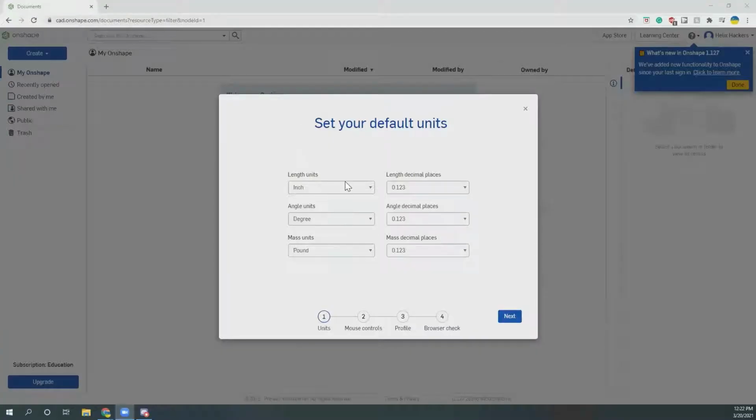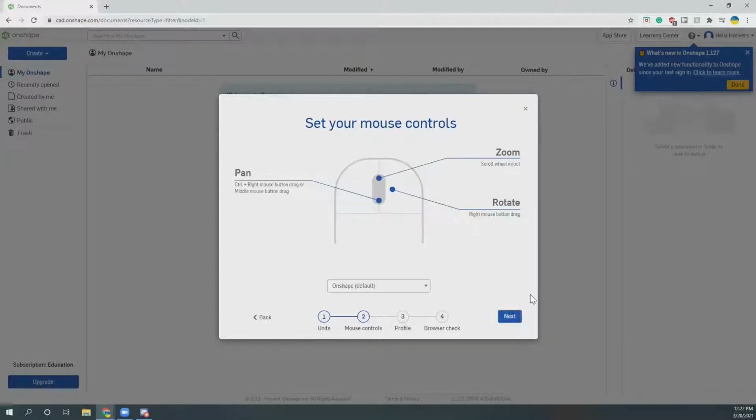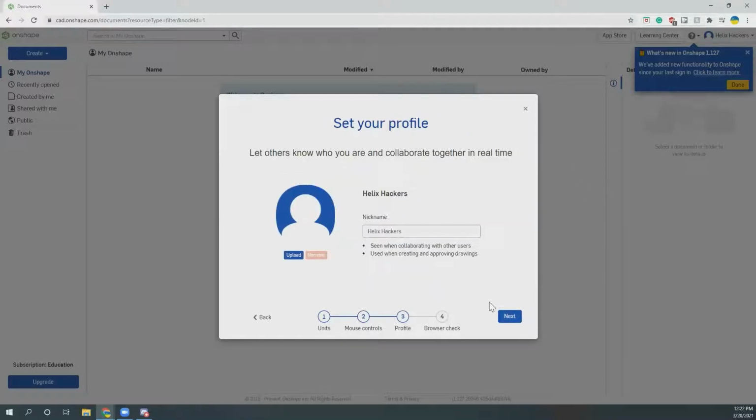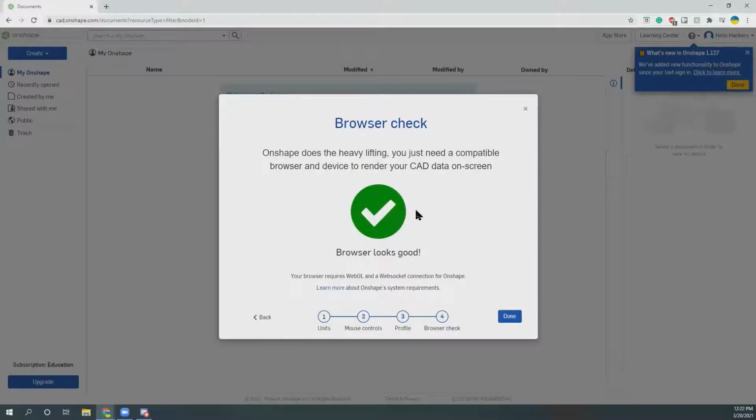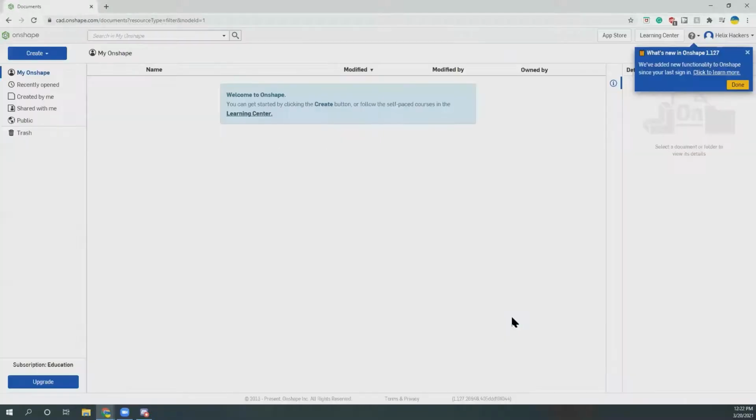So after you've activated your account, you should be at this page. Select millimeters as your default unit and press next. So keep your controls as default, and if you want, you can review these controls so you have a better understanding when we start actually designing things. Finally, choose your name and check if your browser has the proper GPU to support Onshape.